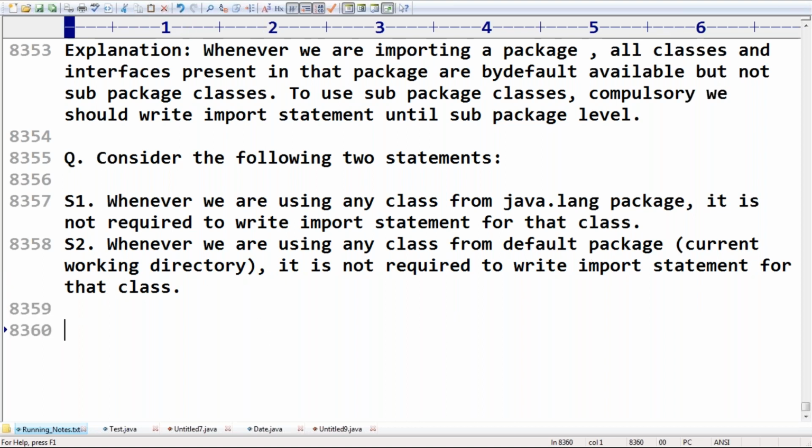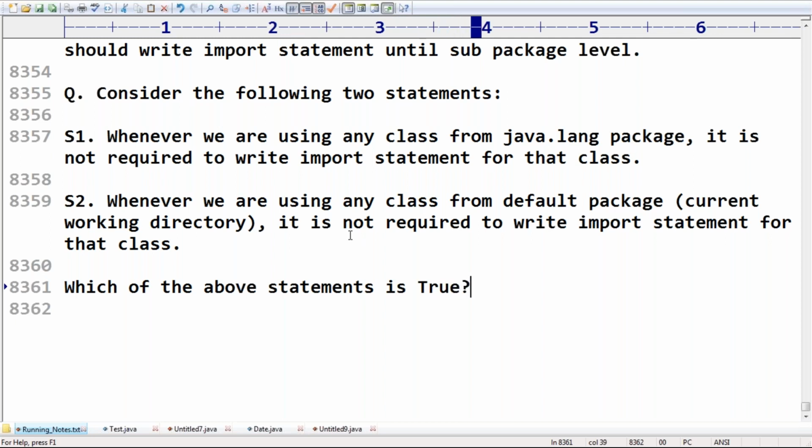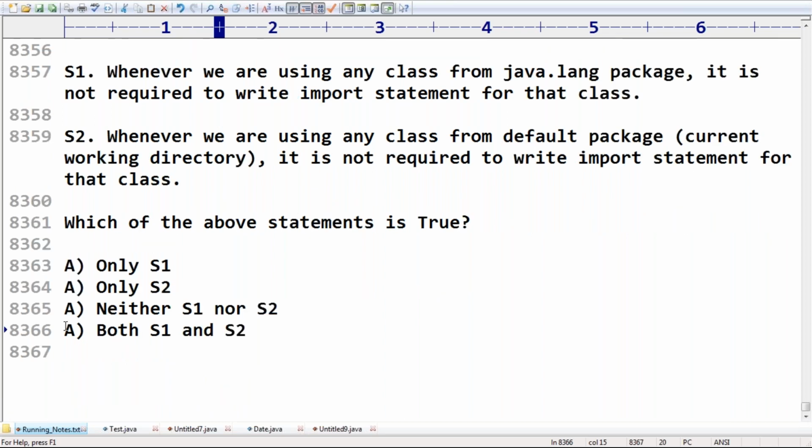Anyone, can you please confirm what is the answer we are going to get? There are two statements, S1 and S2. Which of the above statements is true? Only S1, only S2, neither S1 nor S2, or both S1 and S2? Can you please tell which one is the correct answer?